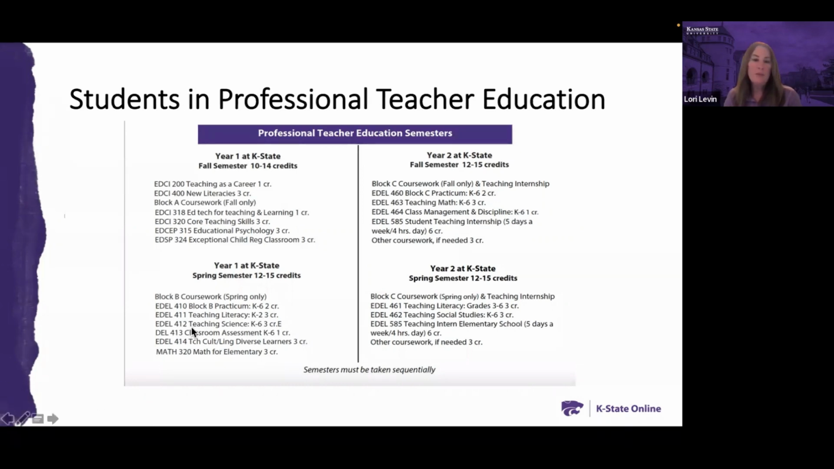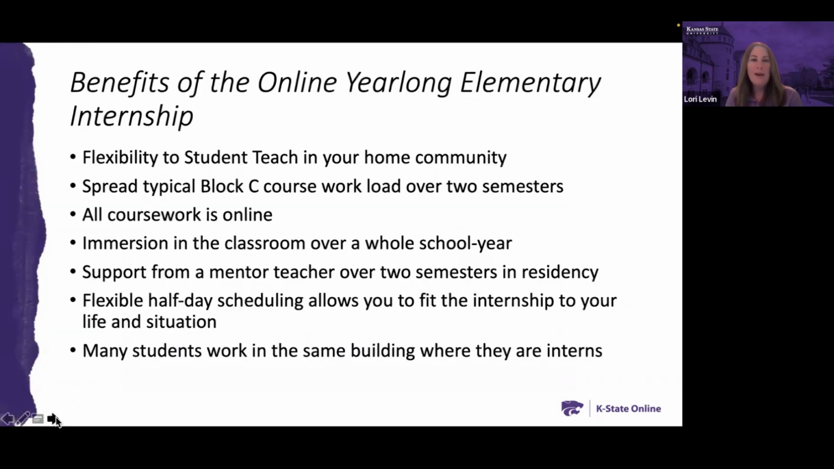And that's really what sets our program apart from other programs in the state of Kansas and across the nation, is that we have kind of a year-long elementary internship. And so what that looks like is, in your 3rd and 4th semesters, or your final year at K-State, you student teach half days. By student teaching half days, it gives you the flexibility to keep employment outside of your student teaching hours. And it gives you the ability to spread your final coursework over 2 semesters instead of the traditional 16-week full-day student teaching experience that most universities have in place.